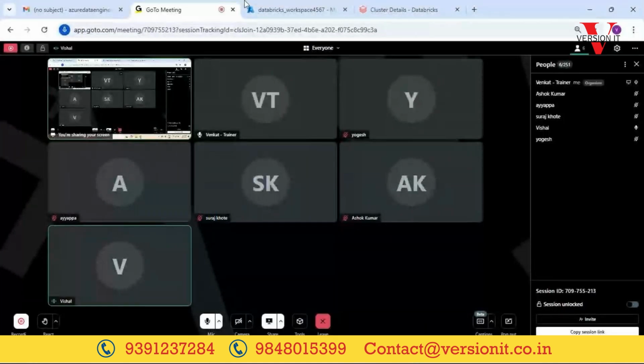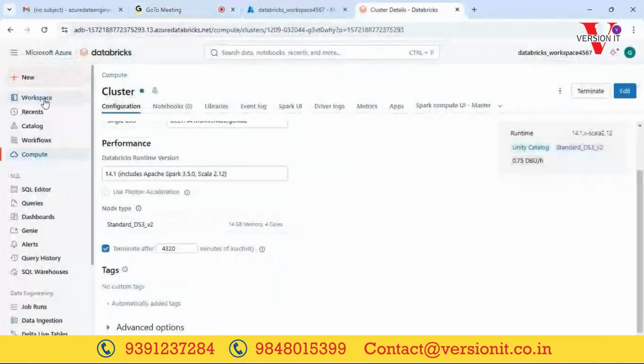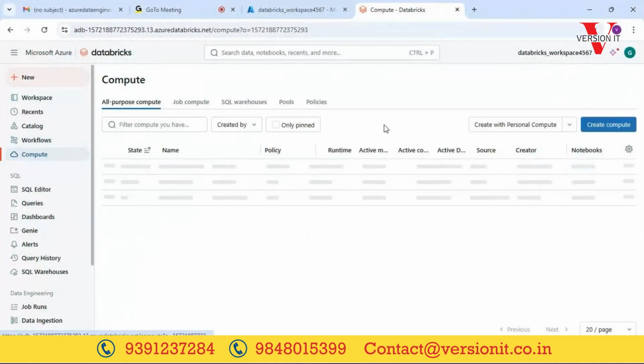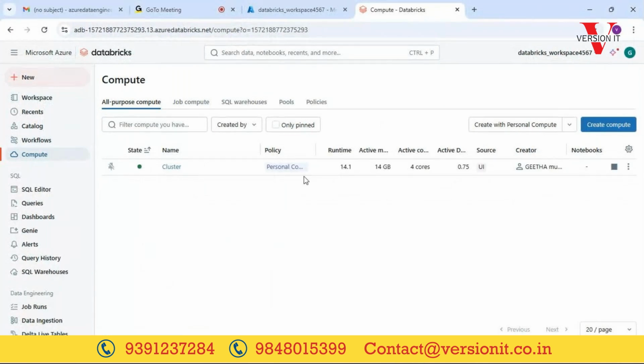See, what I did is once I logged into here, there are two types of clusters. This one is for single purpose. We can go for create personal compute. This one, if you create it, will be accessible to multiple people. Like this one, it is completely restricting access to others.